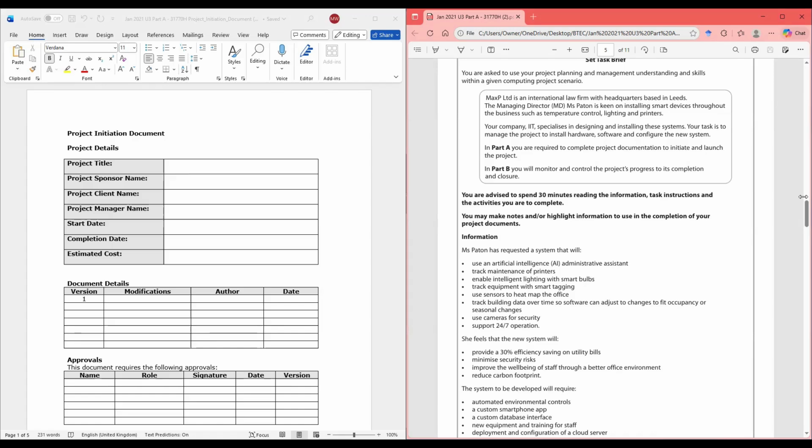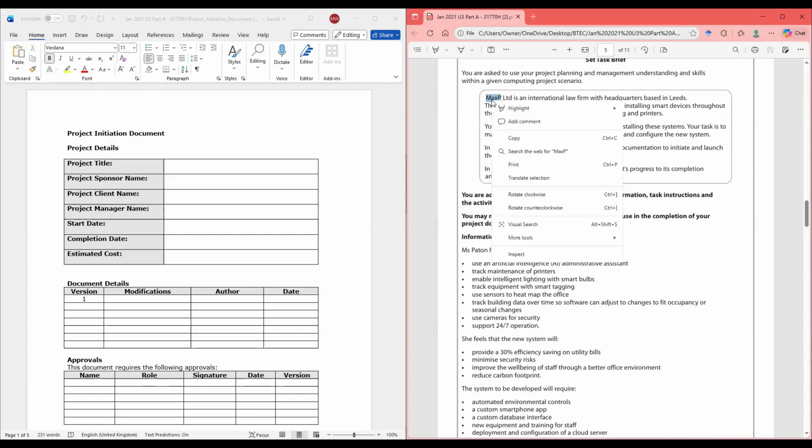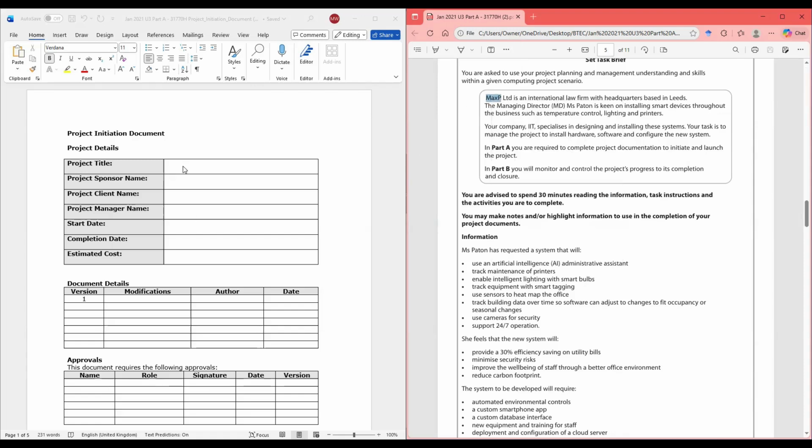All right, so let us look at the first thing, the project detail. We need to come up with a title for a project. So we need to create a title. And usually what I do, I would use the company's name, which is MaxP. I'm going to do copy and pasting for this. All right, I'm going to use MaxP Limited, sorry.